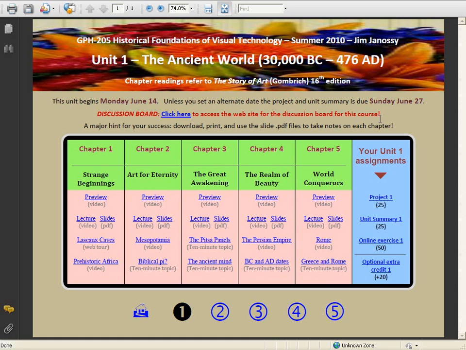But when the unit finishes up, and the ordinary date for finishing this unit is Sunday, June 27th, you need to have completed these items here, with the exception of the online exercise, which remains open for the entire term. Let's take a look at what's going on here.